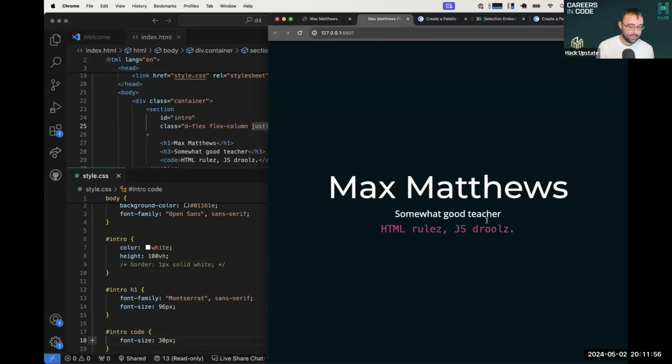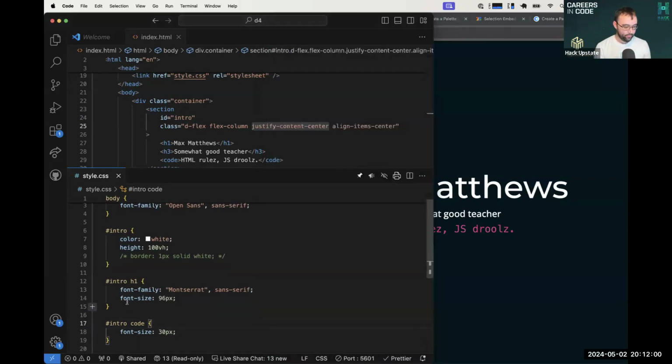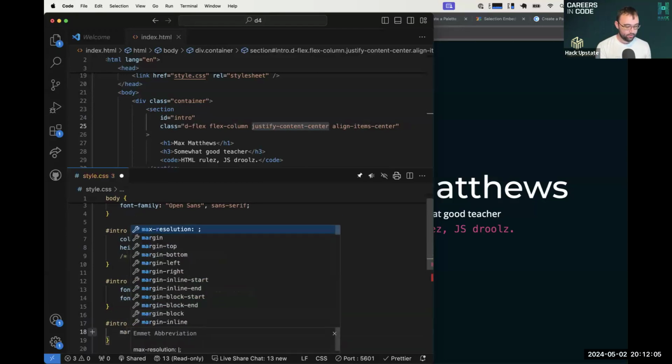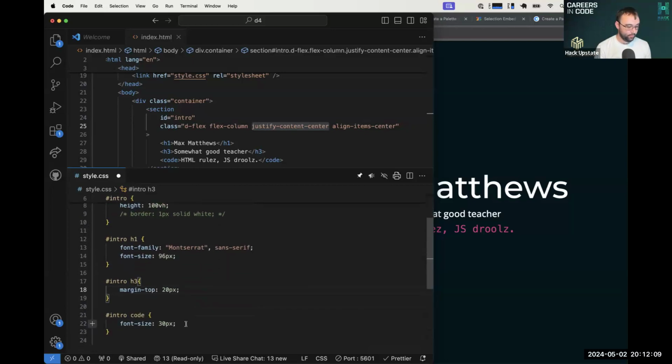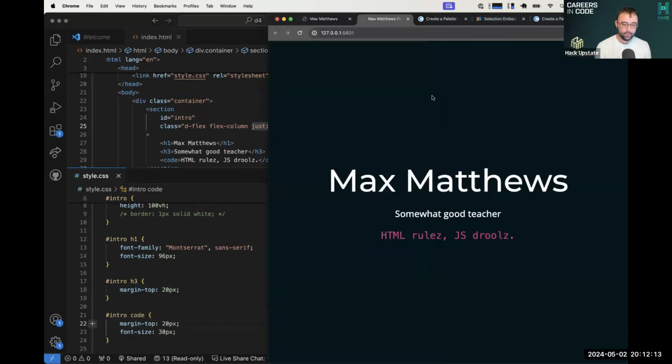Maybe we space this out a little bit. So let's say for my H3, let's throw some margin on the top of that of 20 pixels. And then we'll do the same for our code just to give it a little bit more breathing room. I save, it looks like this. I compare it to my design, and I am pretty happy with that.